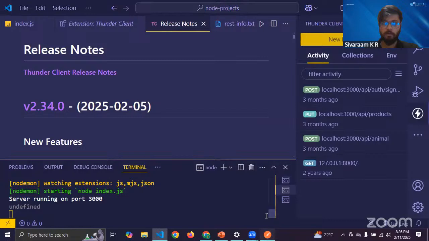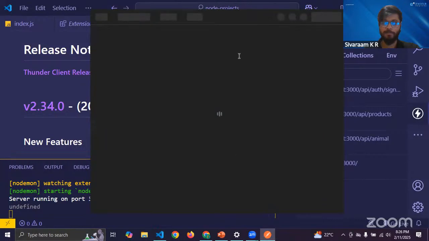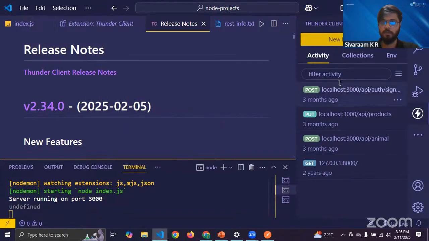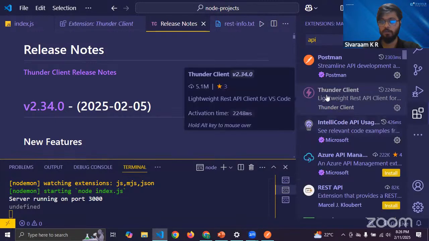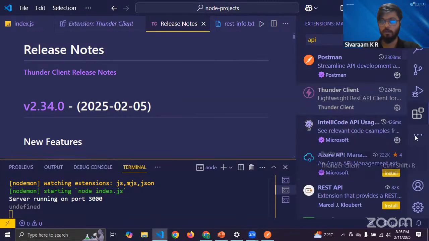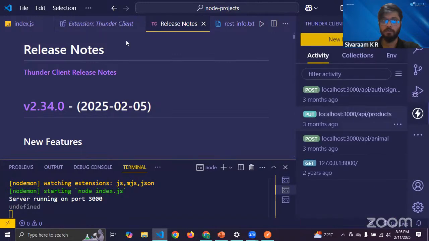Okay. My Postman is still loading. I don't know what happened. I think there's some problem with this. So yeah, as of now, we'll see how to do this API testing. Okay. So now go to your VS Code extensions. You need to install Thunder Client. Okay. And then go to your Thunder Client. So this is how it will look.